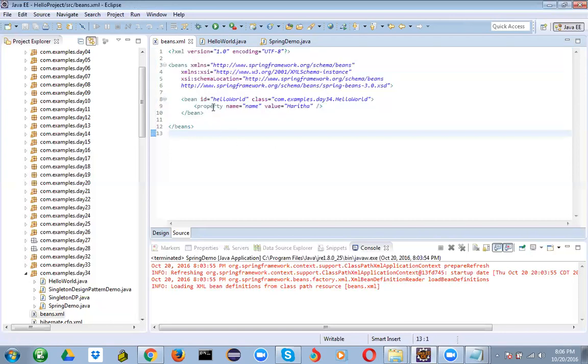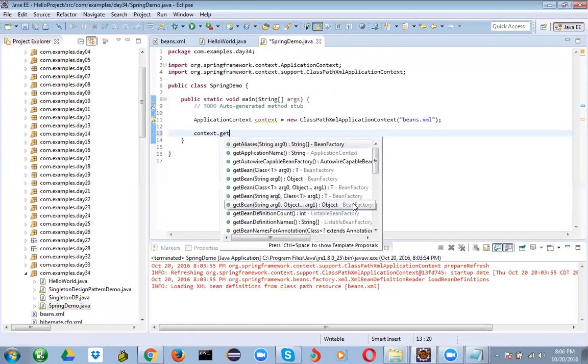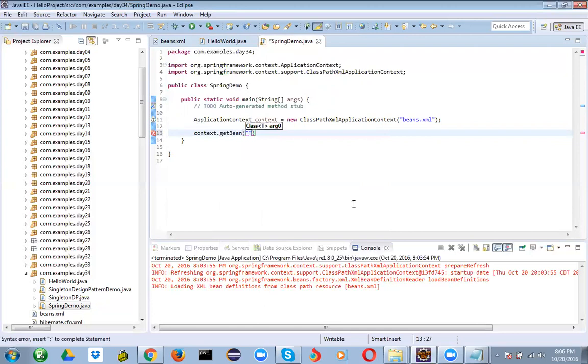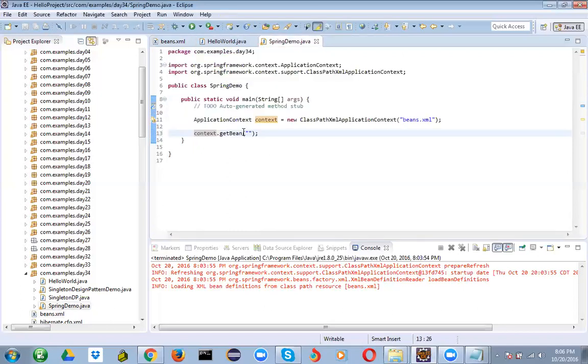So when I request for a bean, it does the same thing. You understood how I configured just a bean: ID equal to, you need to give some ID, and class equal to something. Just we configured that. Context.getBean is going to take the ID. What is the ID that you have given? So you are asking Spring to give me a bean.